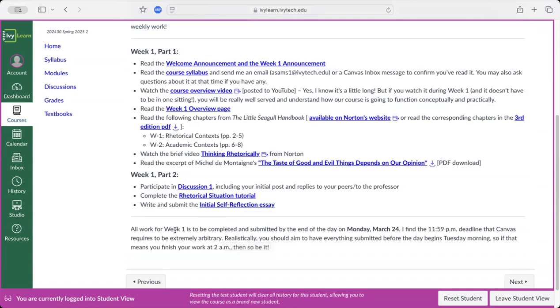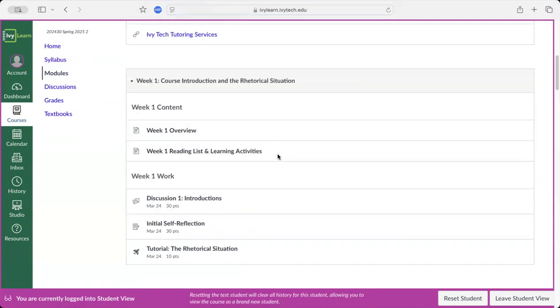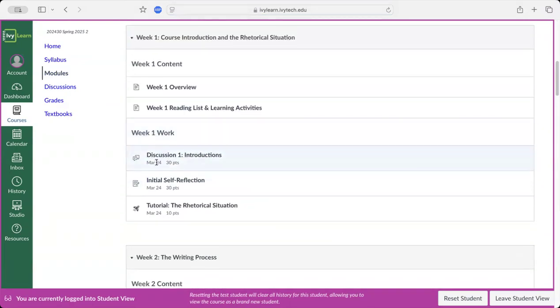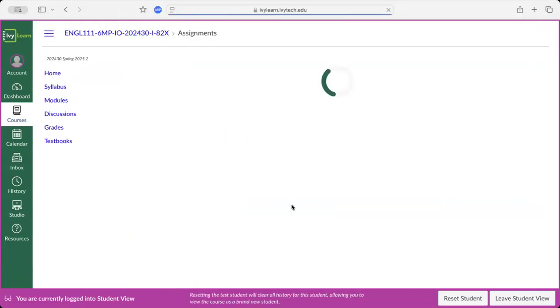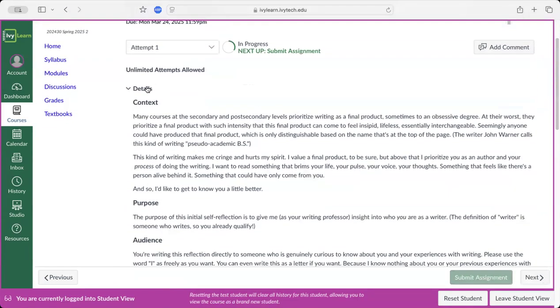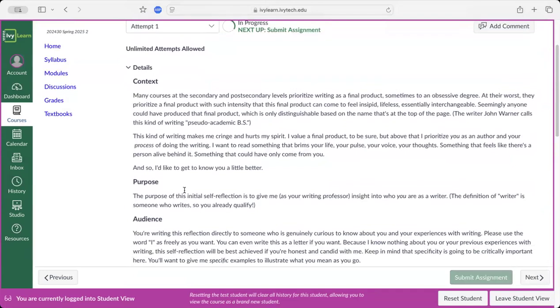And then at the bottom here, it says everything's to be due by the end of the day, Monday, March 24th, right? If we go back to the module section, you can see that also the assignments are linked here under week 1 work. And if you click on one of these assignments, like the initial self-reflection assignment, for instance, click on it and open this, right? You will see that these are the details for the assignment, right?